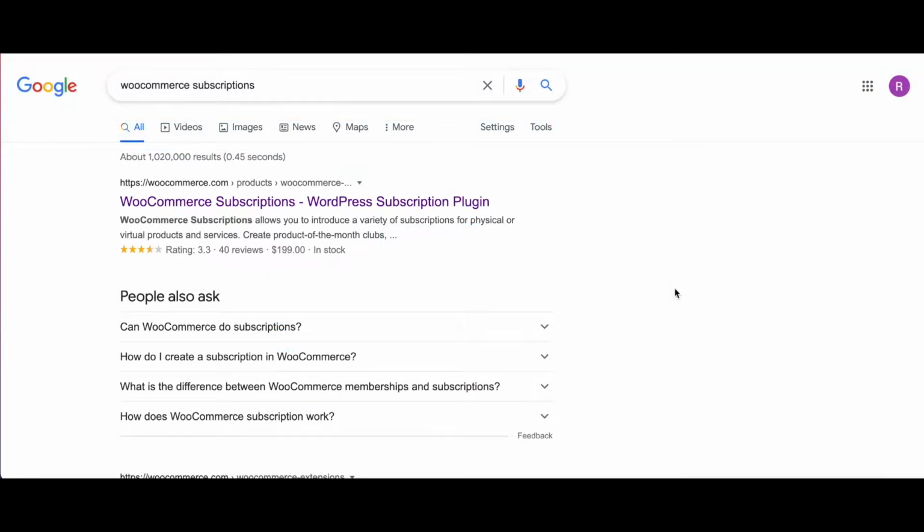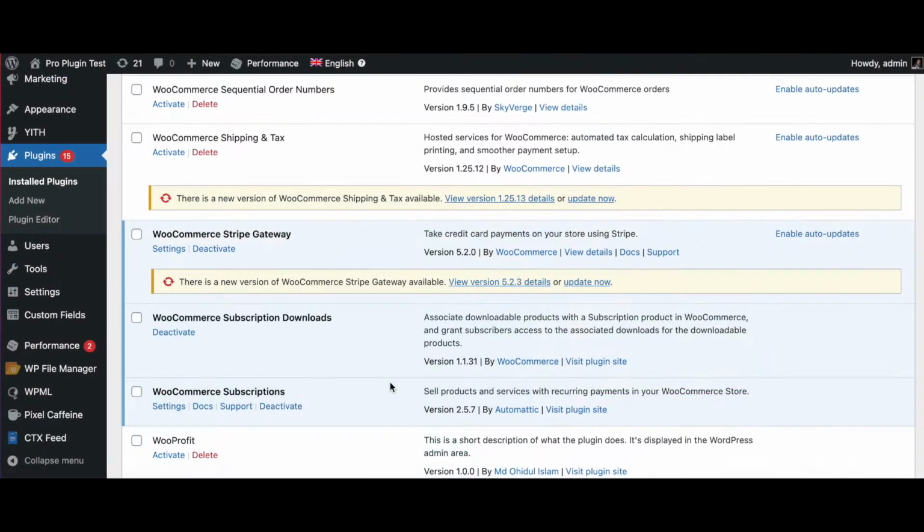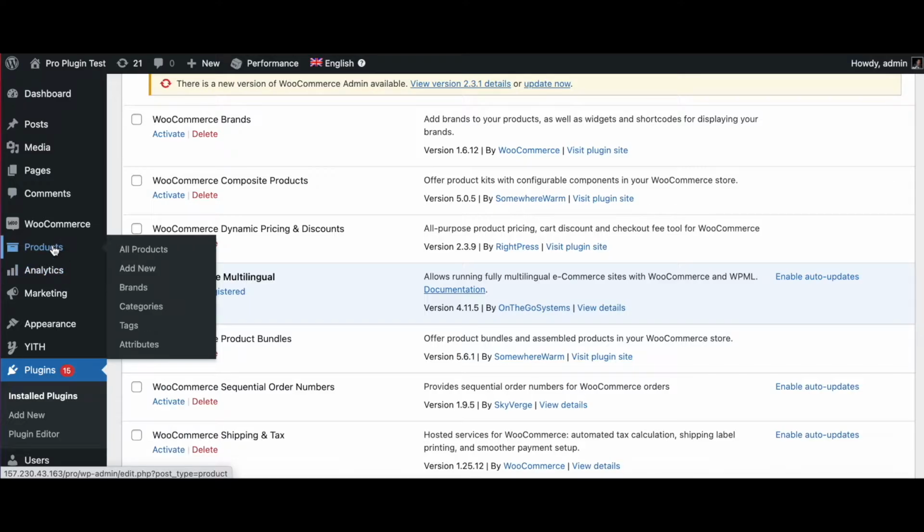If we wanted to use subscription products in our site, we need the help of an additional plugin. So we'll be using WooCommerce Subscription as this is compatible with our plugin. As you can see, WooCommerce Subscription is developed by WooCommerce. Right now in our site, I already have the WooCommerce subscription plugin installed. So let's go ahead and configure some products.